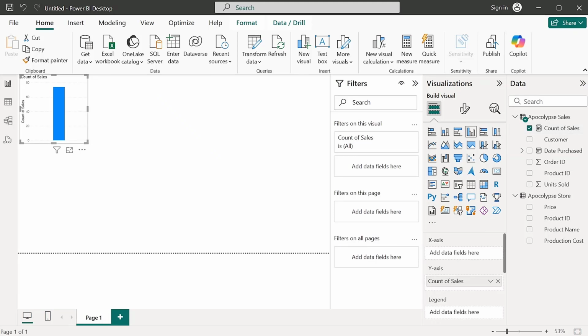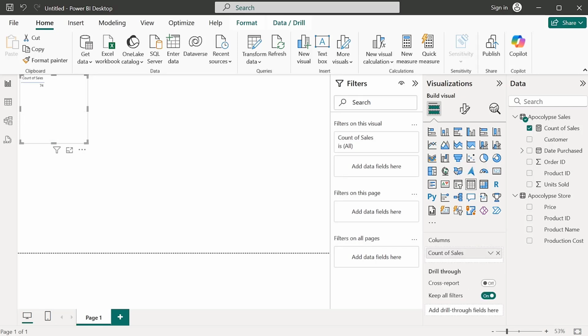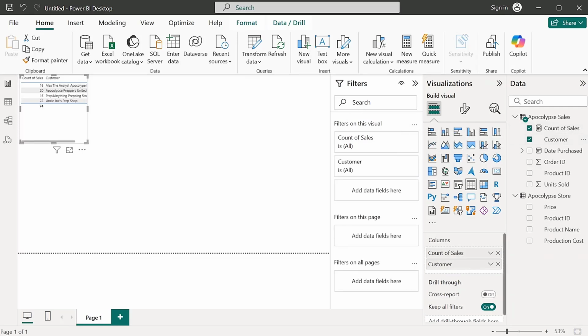We'd prefer to check it in the table. Now you can see that there are 74 orders. But what we're asking is: who is buying more of our products? Who are the clients we have? So we're going to choose customer, and put customer on top of sales.